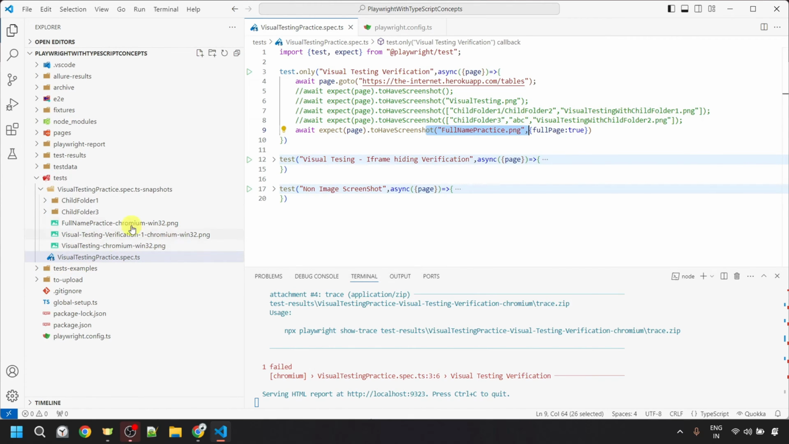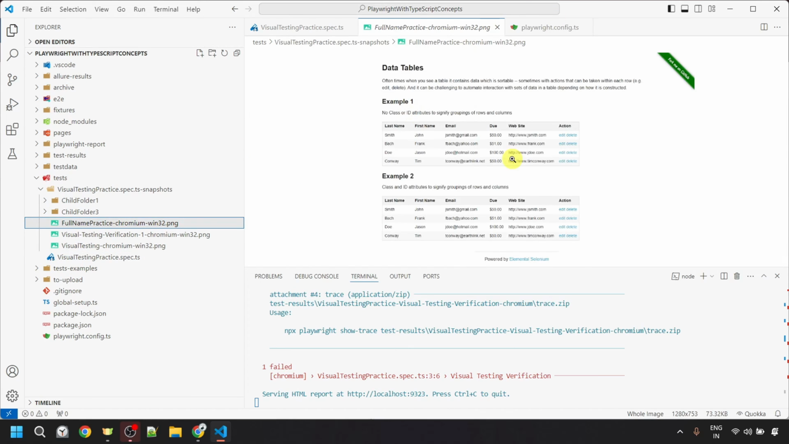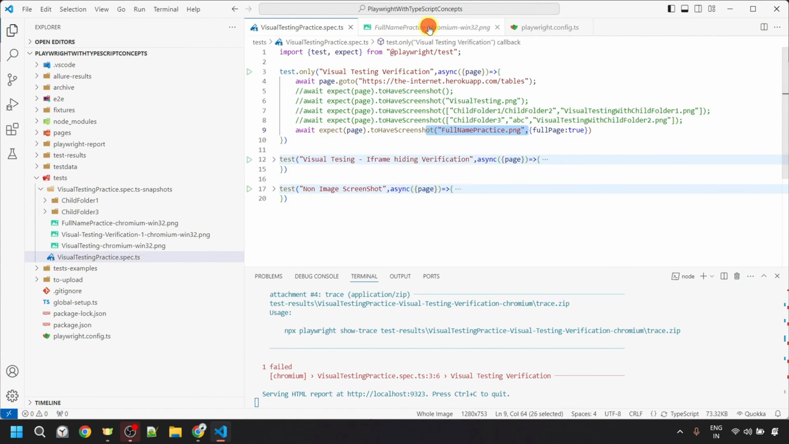Let me open this screenshot. Okay, so this is the screenshot where we are able to see this footer part also, right? Because it has captured the complete page itself. And now from the further executions, this screenshot would be the reference. For the first time only it has saved the screenshot, and now every time the comparison is going to happen on the basis of these options.